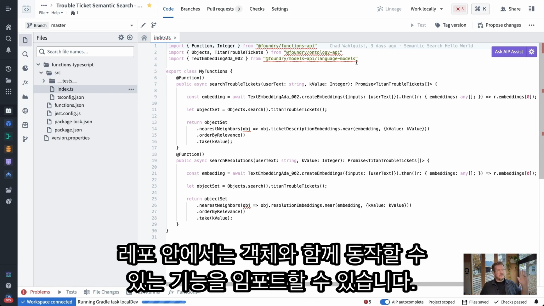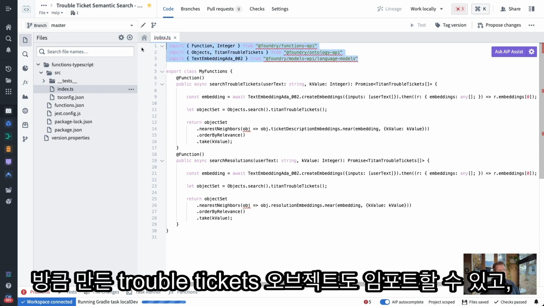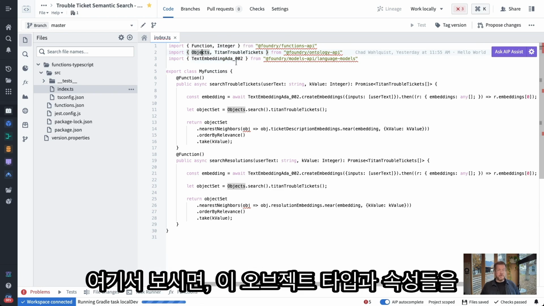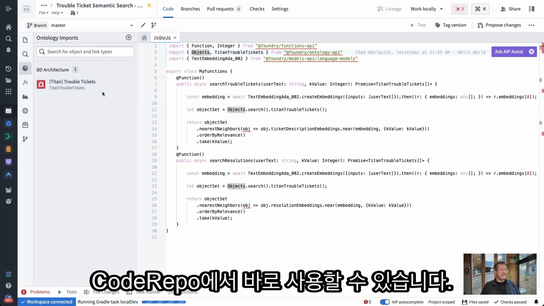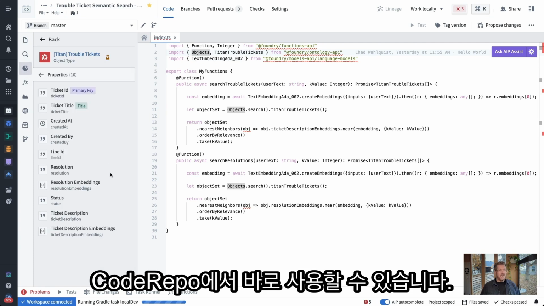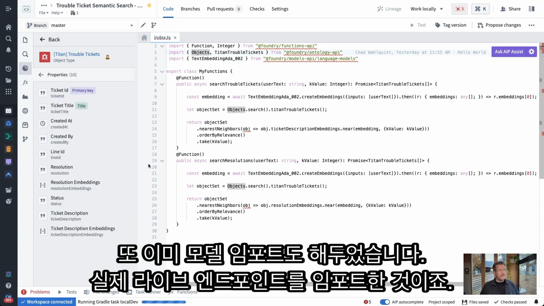And so in Code Repo here, you can see it's normal things. I'm going to import the ability to function with objects. I want to import the trouble tickets object we just created. I want to have access to the OpenAI embedding model, and we'll show you why in a second. But pretty cool stuff. So here I can see that these are the objects, the object type, the properties that I have access to now in this Code Repo.